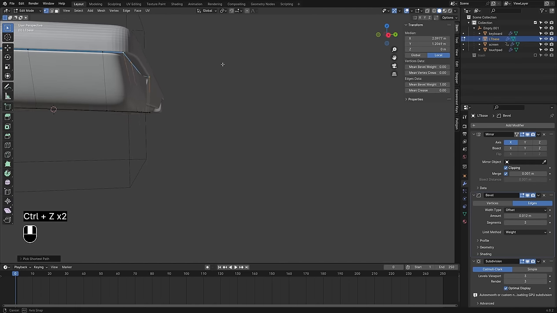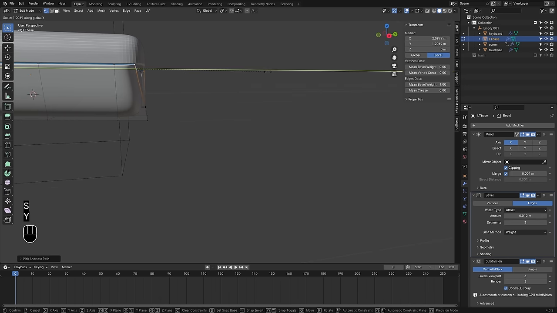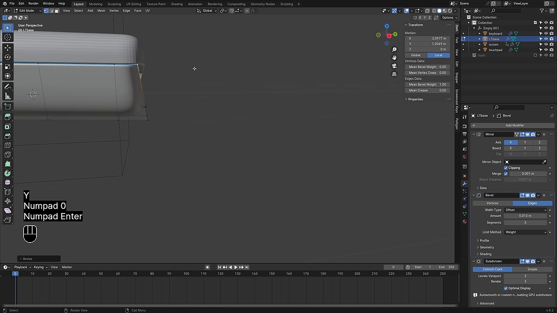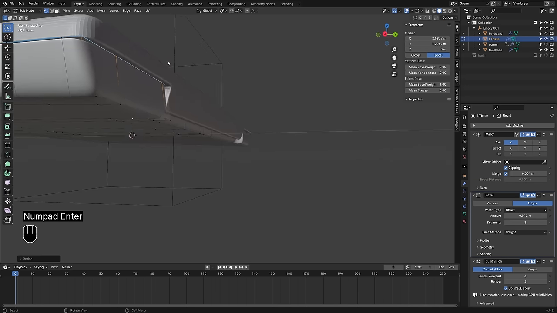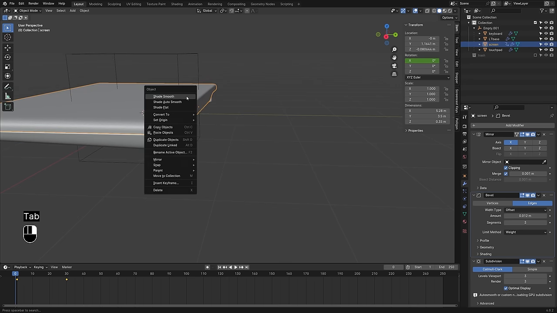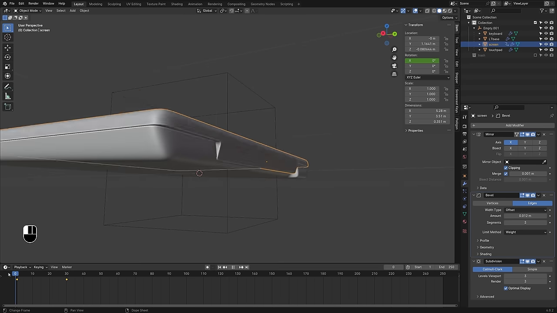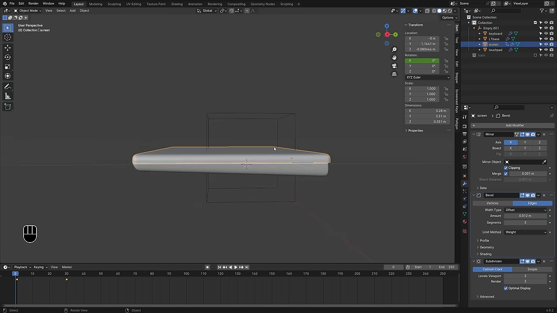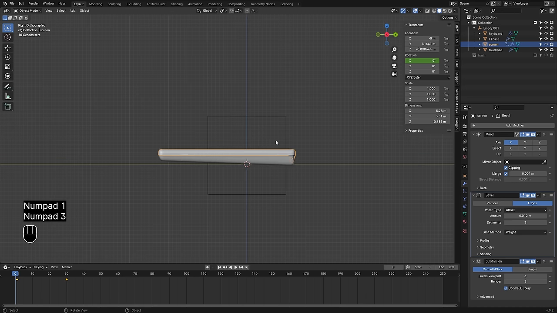Let's select this all. Let's do S, Y, 0. Flatten that back out. Why did we even pull that in? Oh yeah, so it didn't intersect. Let's shade that smooth for one thing. Let's just maybe thin out our screen a little bit. Make it look a little more modern, a little more hardcore.